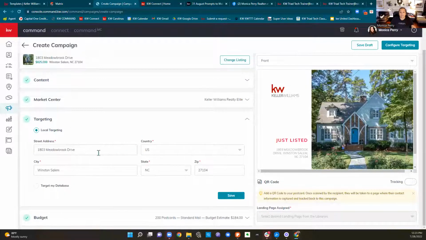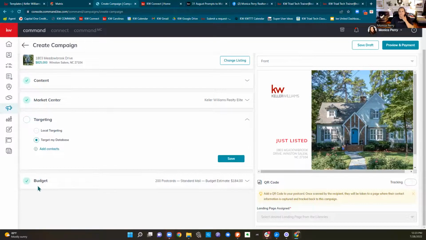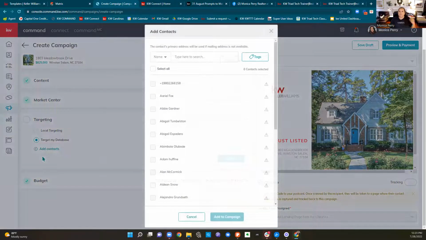Targeting. The address is this. Am I targeting that address? Probably. If it's for a listing, maybe I'm doing something different. Then I might try to target a different address for a specific reason, like if I was farming, right? Or I could choose to target my database. If you're going to target your database, you want to make sure that you have all those addresses in there, and you're going to need to add contacts. This is where tags become important, right?